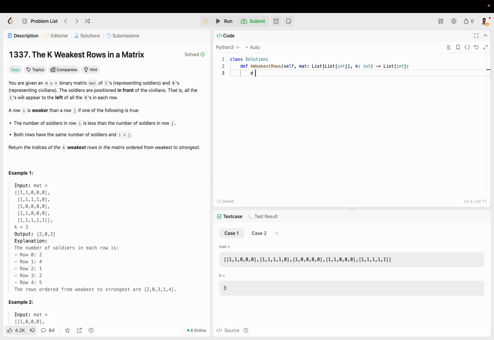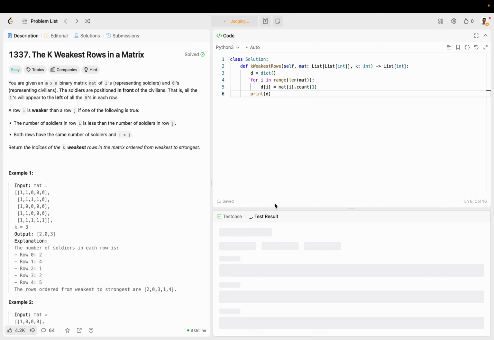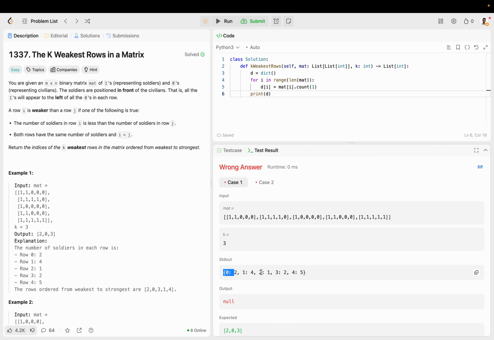The easiest way to do this is to define a dictionary and loop through our grid, right? So let's get every row and let's map the index to the count of ones in each row. So it's going to be 0, 2, 1, 4, 2, 1, 3, 2, and then 4, 5, right? So let's print this to make sure. Okay, 0, 2, 1, 4, 2, 1, 3, 2, 4, 5.